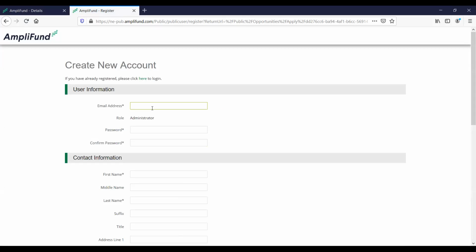Upon clicking Register, you'll be able to enter in your email address that you're registering with, you'll be able to create a password, and you'll have to go and confirm that password as well.